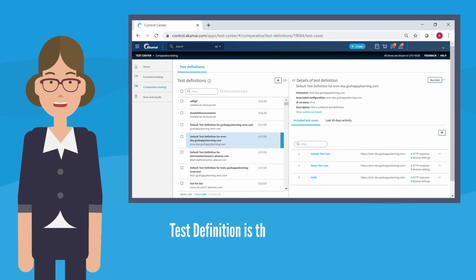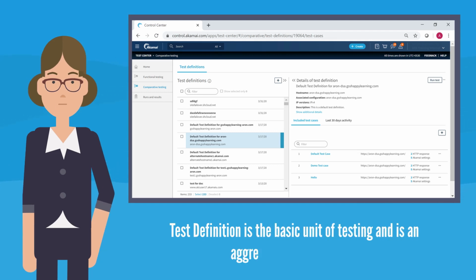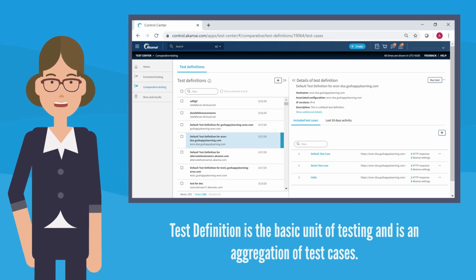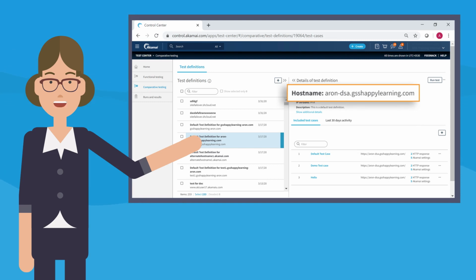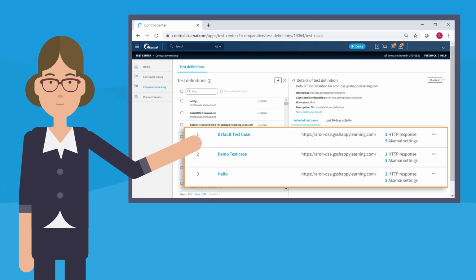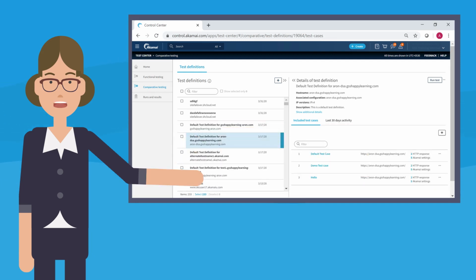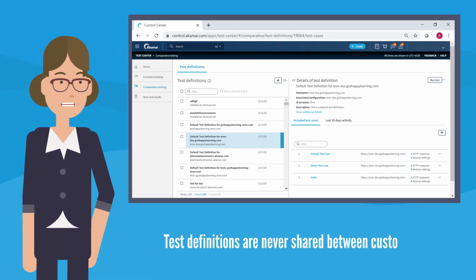Test definition is the basic unit of testing and is an aggregation of test cases. It is associated with a hostname and is configured with at least one test case for testing that hostname. For a configuration with multiple hostnames, you must create a test definition for each hostname you want to test. Note that the test definitions are never shared between customers.